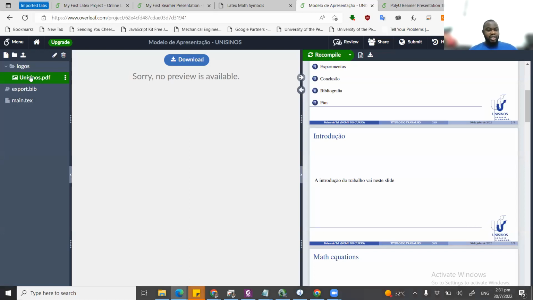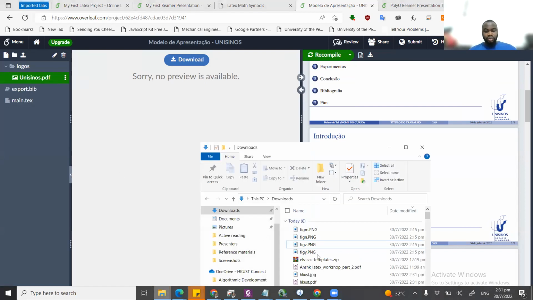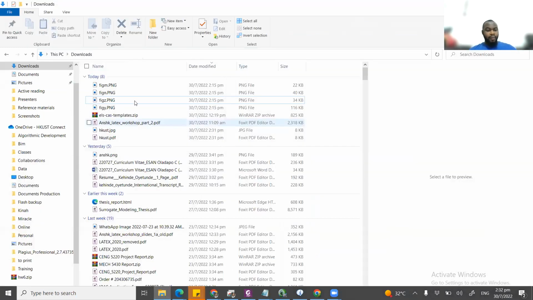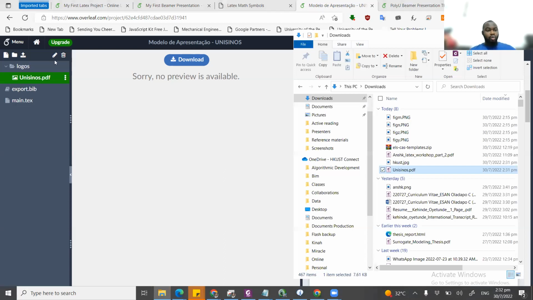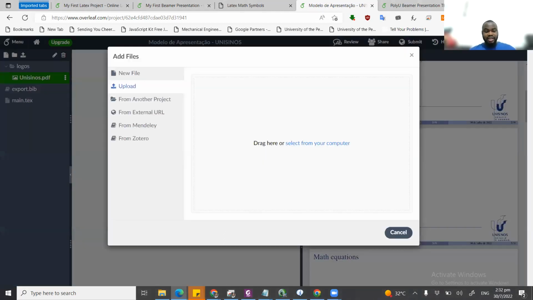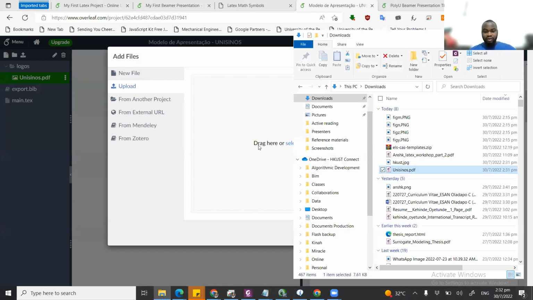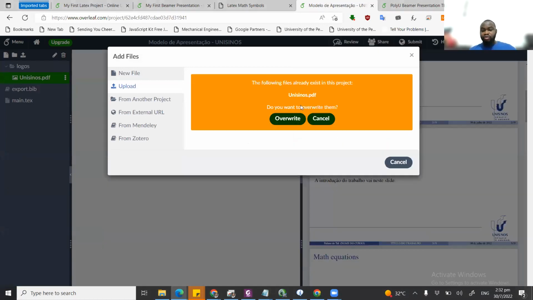The next thing is, I'm going to get this particular name here. Then I'm going to rename my HKUST logo to the exact name. Once I do that, I'm going to upload that same logo here, and I'm going to overwrite the existing one.